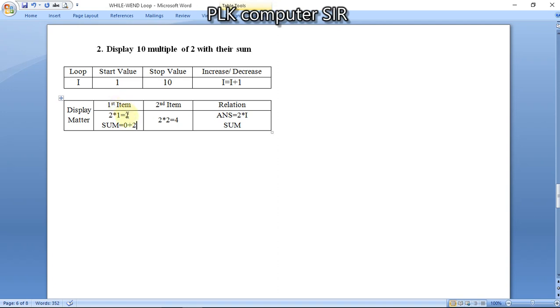So what is this 2? This is the answer. So what we write here is sum, and initially we use sum equal to 0. So instead of 0 we write here sum. Next time, what it will be: sum equal to sum plus answer. Why? Because if we start, it will be 0 and the answer will be 2.